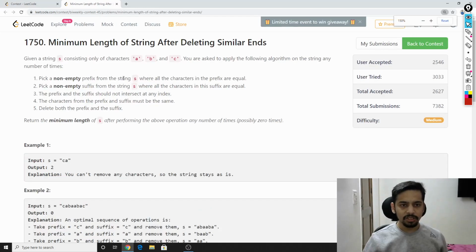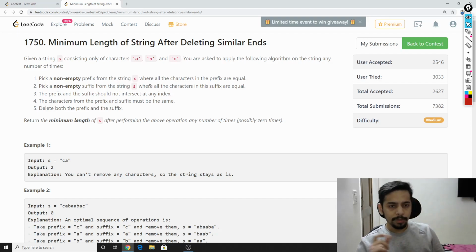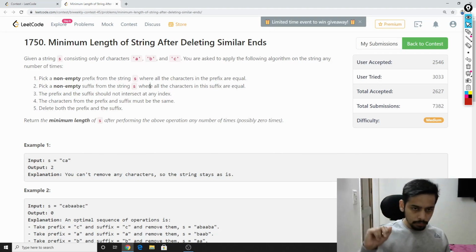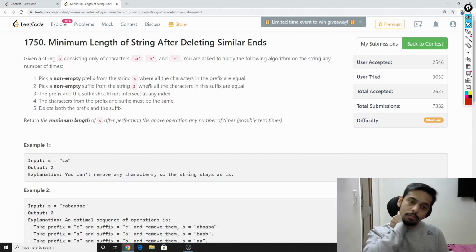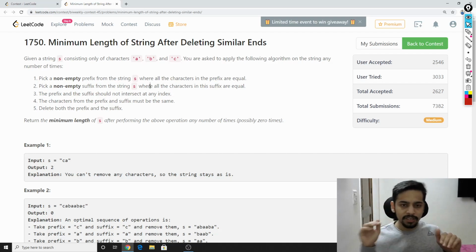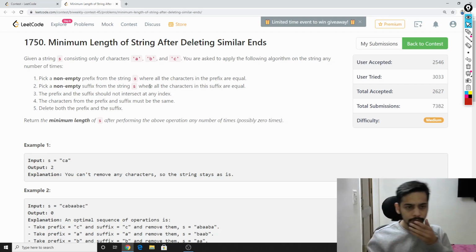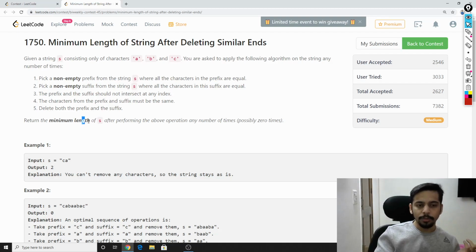Given a string consisting only of characters A, B, and C, you're asked to apply the following algorithm on the string any number of times. Pick a non-empty prefix from the string S where all the characters in the prefix are equal. Pick a non-empty suffix from the string S where all characters in the suffix are equal. The prefix and suffix should not intersect at any index. The characters from the prefix and suffix must be the same. So if the prefix is AA and the suffix is AAAA, that is okay. Delete both the prefix and the suffix. Return the minimum length of S after performing the operation any number of times, possibly 0 times.